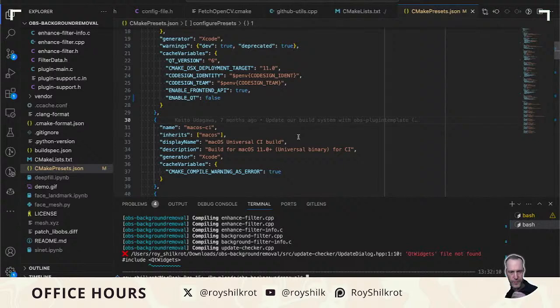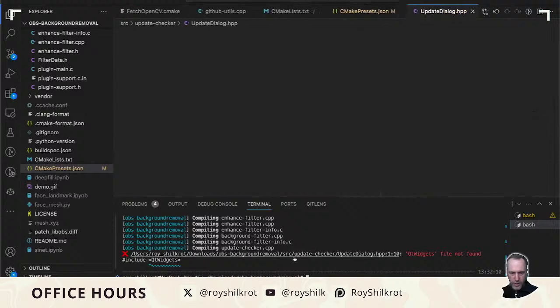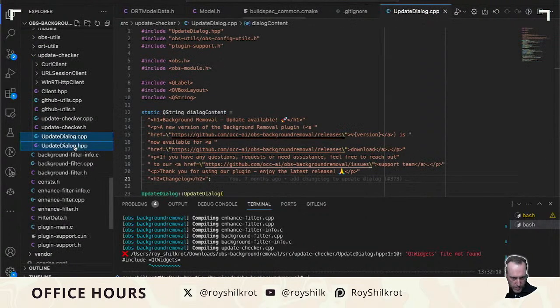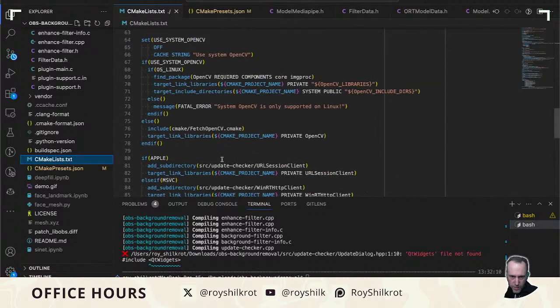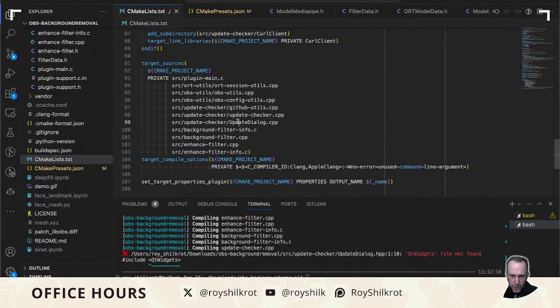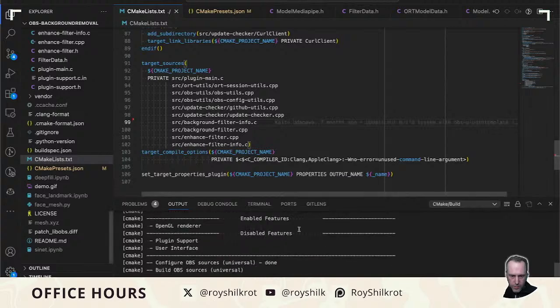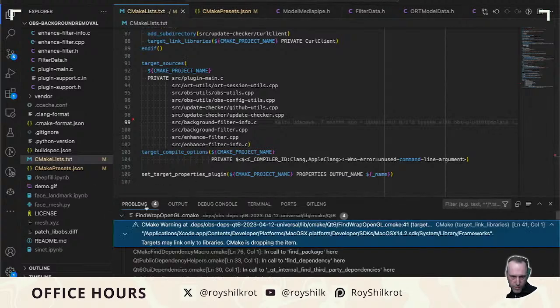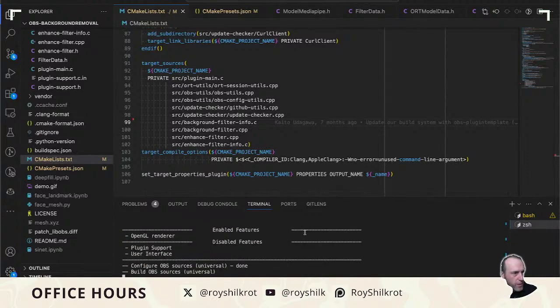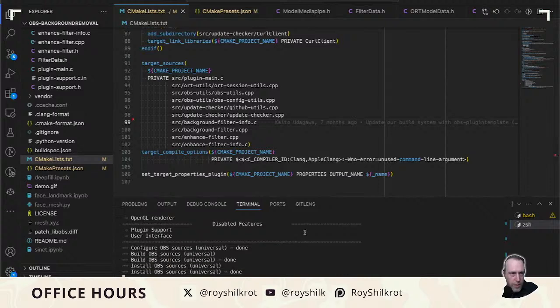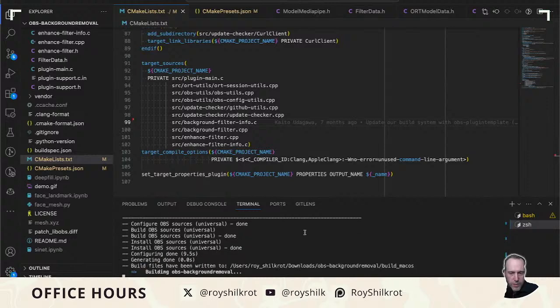Alright. Okay, there we go. Yes, Qt widget not found. True. Let's get rid of these two files. That's fine. Let's go in here and remove the update dialog. We don't need it. Yeah, CMake. Okay, let's see. We're trying to get rid of Qt on our background removal plugin for reasons.